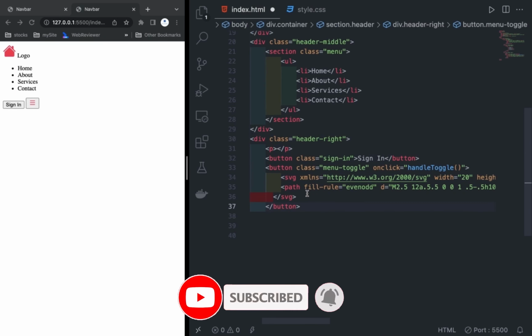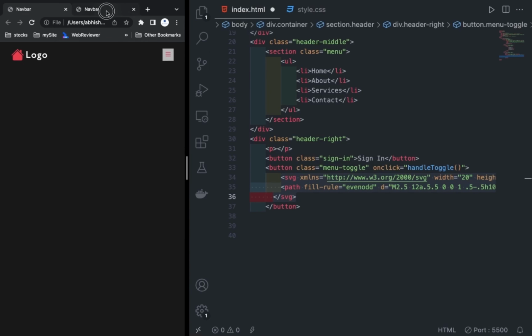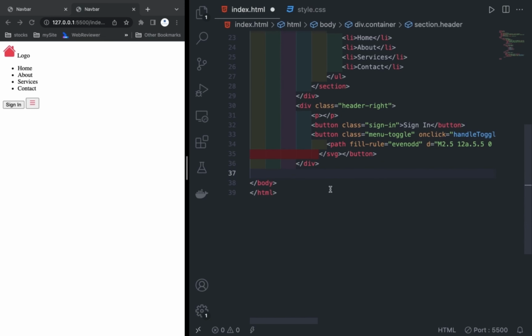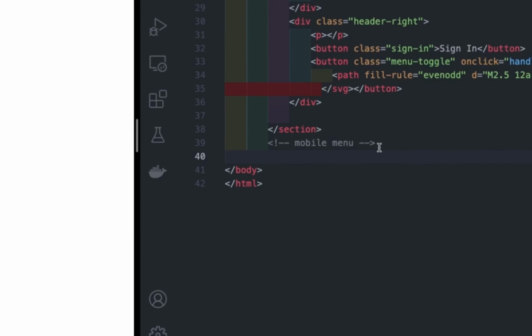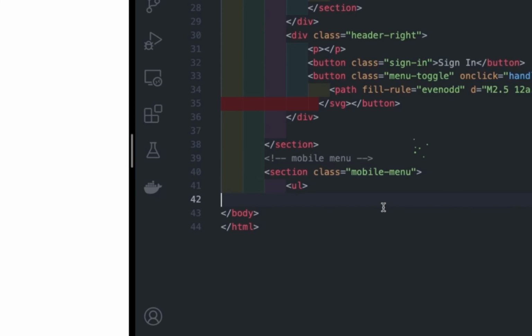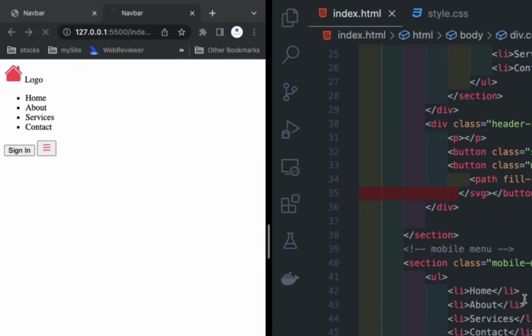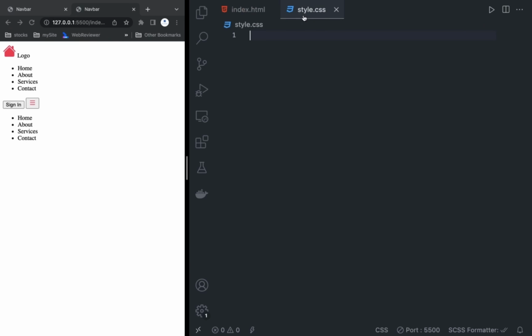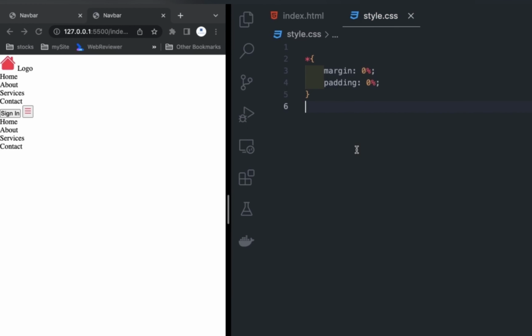So only 3 lines we have to write, 3 or 4 lines, not more than that. The sign in button will be visible in the website view. In the mobile view the sign in button will be hidden and the hamburger will be visible. So this thing we have to write in the CSS. So now after closing this header right, I am creating another section, that is mobile menu. Whatever the tabs there are, home, about, services, contact, that same thing I am copying here, but it will be in vertical alignment, while in the web view it will be in horizontal alignment. So for that we will display this one in mobile view and hide this one in the website view. So now let's style it.